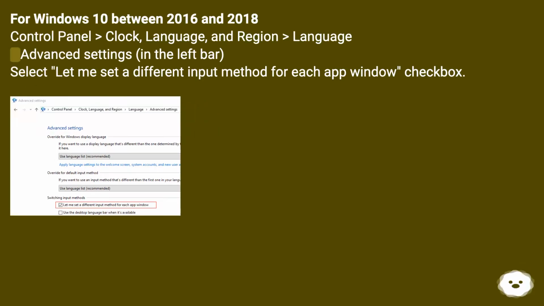For Windows 10 between 2016 and 2018: Control Panel, then Clock, Language, and Region, then Language. Advanced Settings, in the left bar. Select the "Let me set a different input method for each app window" checkbox.